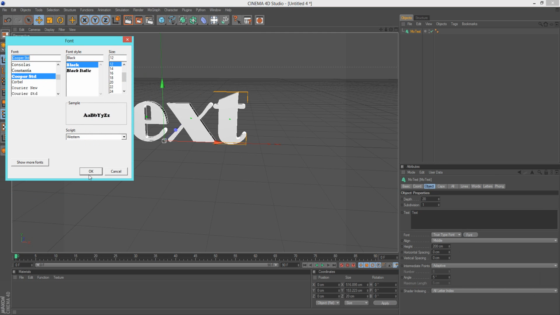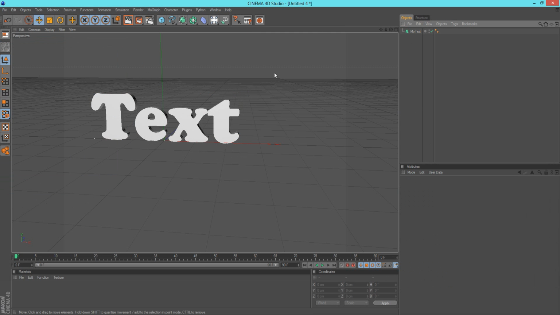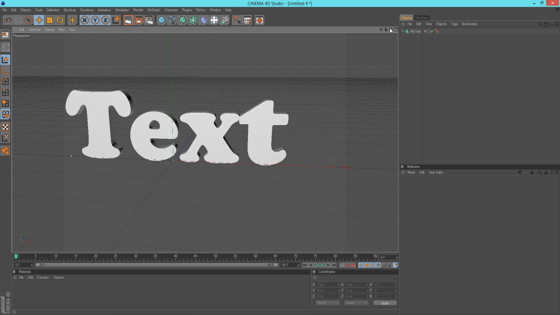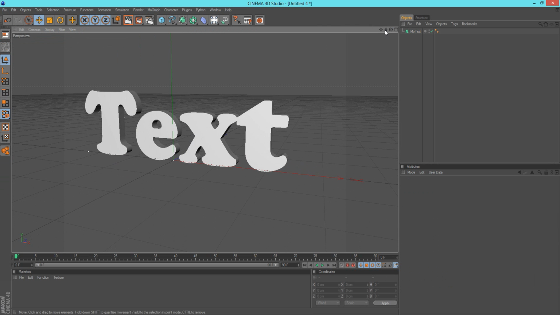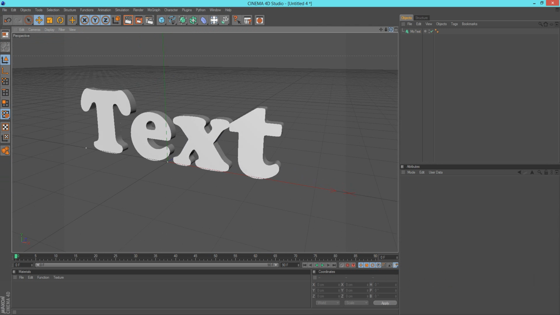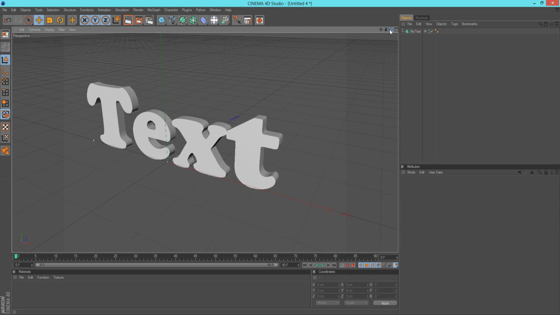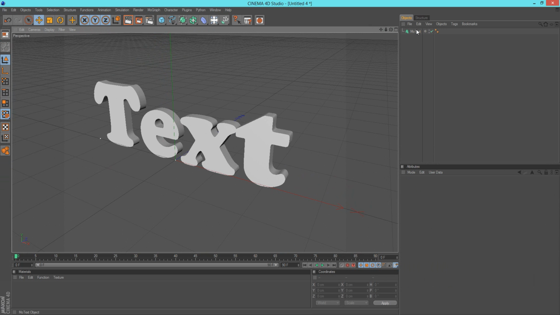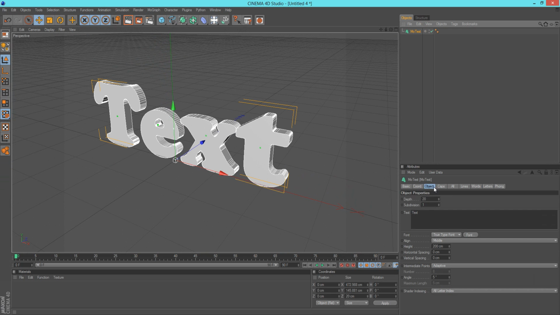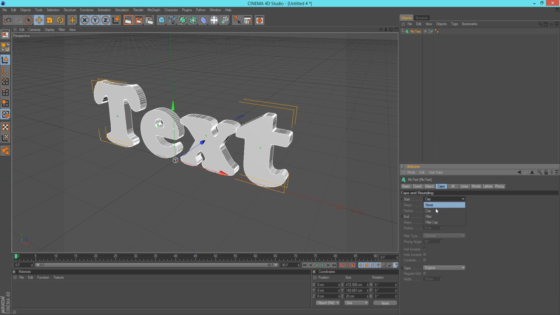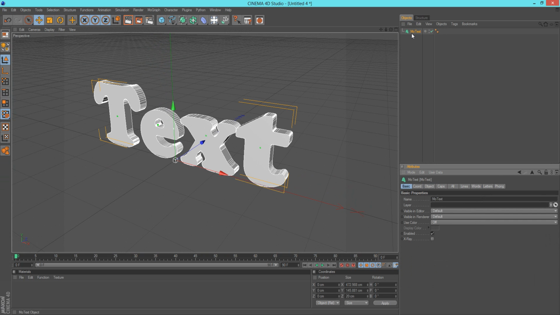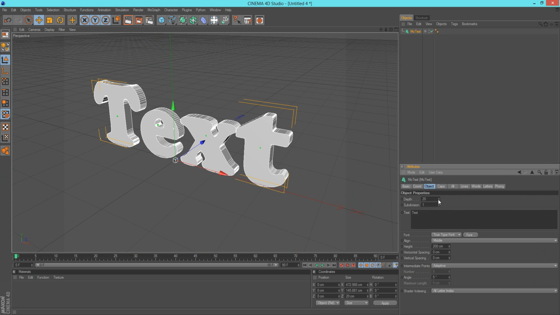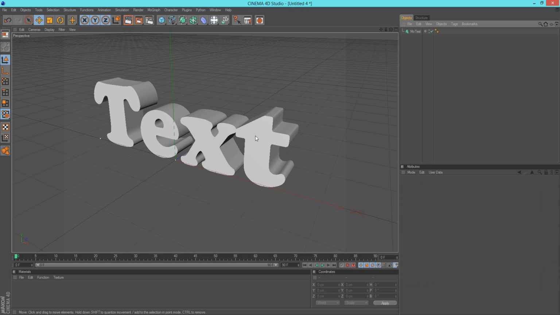Let's try this. That looks good. Okay, so spin this around a little bit. Alright, so we have this angle right here. Right about there. Okay, let's quickly add some caps. Actually, no, we don't want to add caps right now. What we want to do is go to Object and take this depth and let's go to 60 for the depth. Okay, so that looks pretty nice.